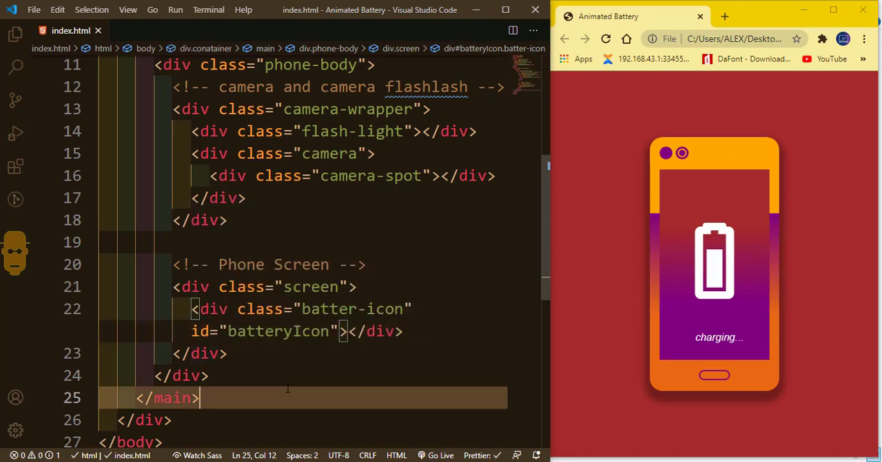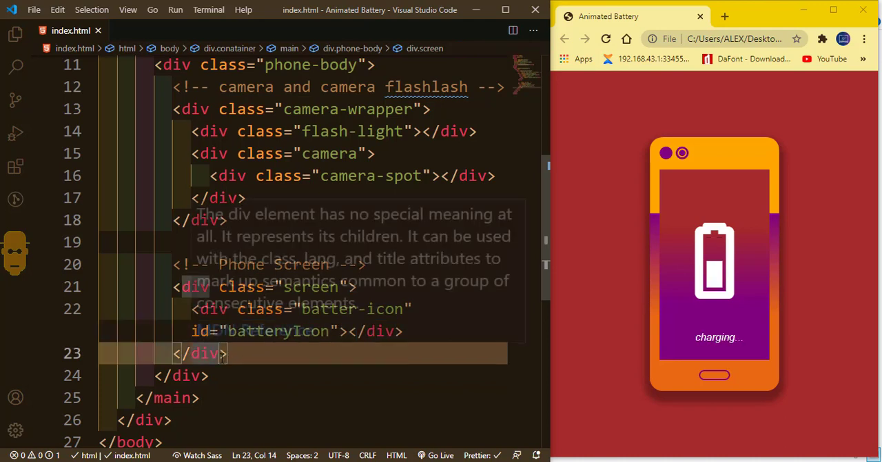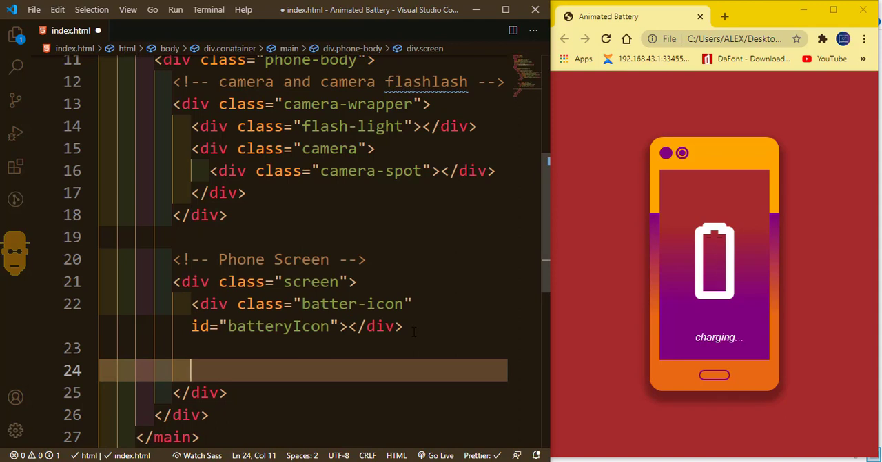So under this one we should have a text. We should have an inserted text. So this inserted text will serve as this one.